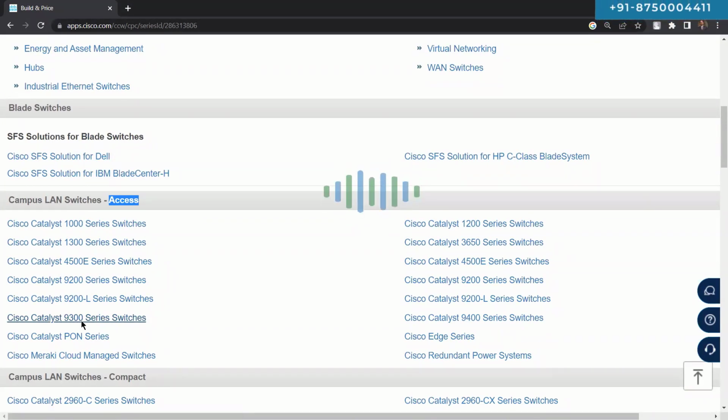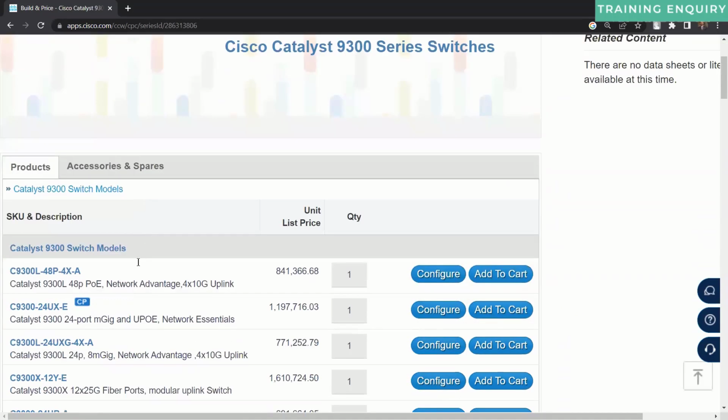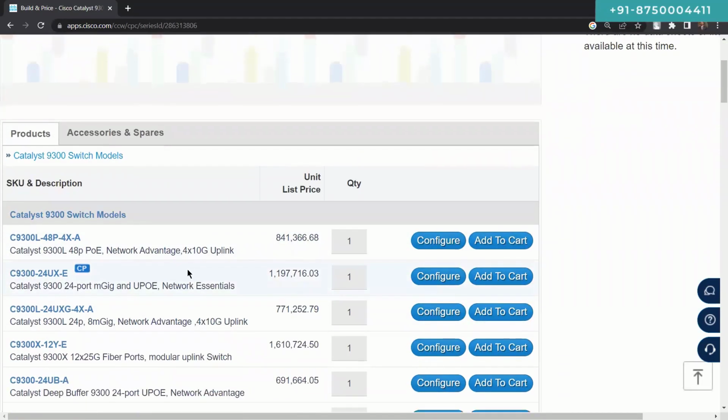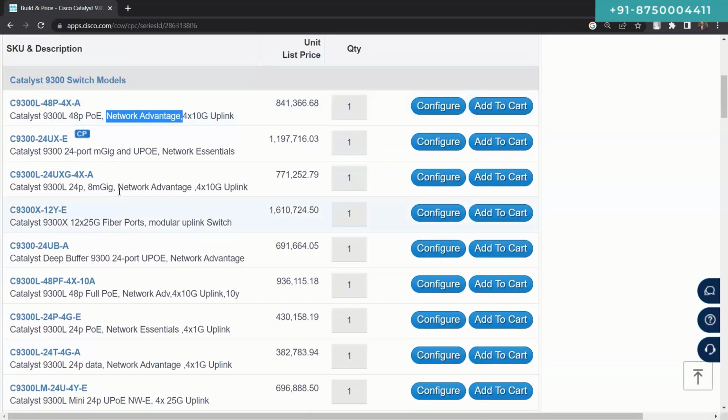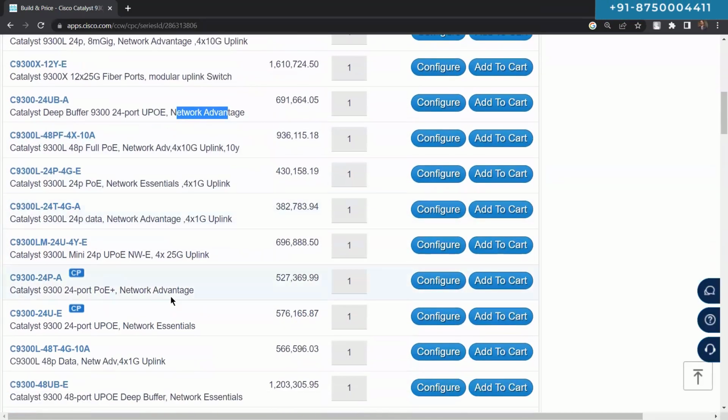So if I go to this Catalyst 9300 series switch platform, these are the models that we have. And you see Network Essentials, Network Advantage. So let's say I want to purchase this particular SKU, this particular device. I'm going to click on this Add to Cart button. This comes with the Network Essentials license. This comes with the Network Advantage license. This comes with Network Advantage. So you get the licensing from here.